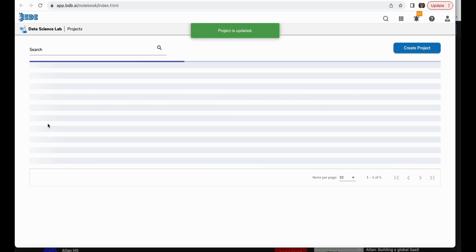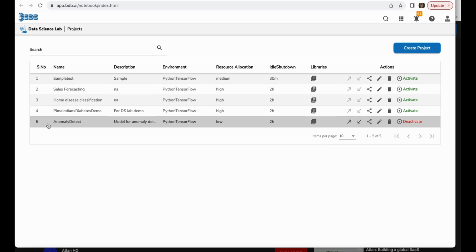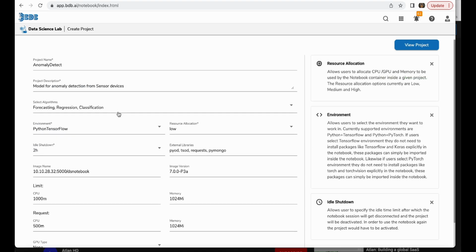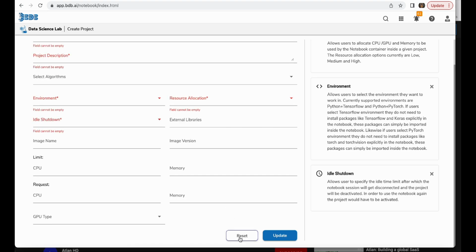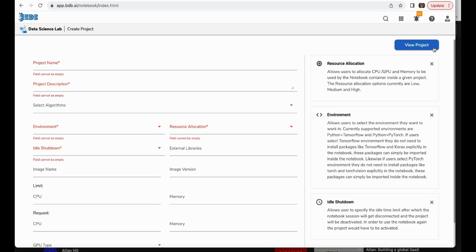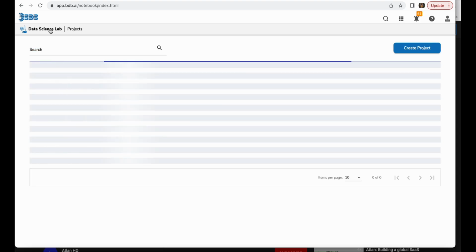So once the project is activated, a container is deployed based on the configuration which you have provided. So if you look at this, this is the container configuration. We have one CPU as the limit, 500 millicore as a request. Memory allocated is 1 GB. There is no GPU support. You can provide external libraries. And if there is no use for 2 hours, it will shut itself down. So let's go back to the project view.